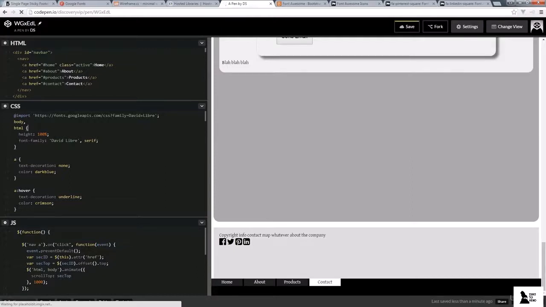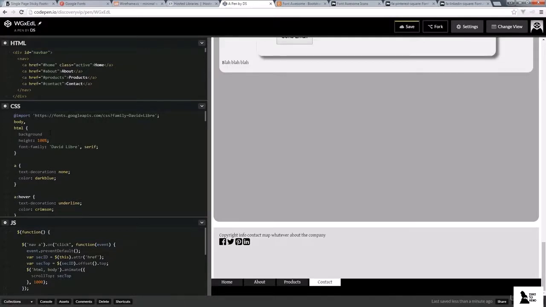And from here, now we can make our updates. So if we want to update our font, we can update our background as well. So background color, and we can make it a grayish color if we choose.